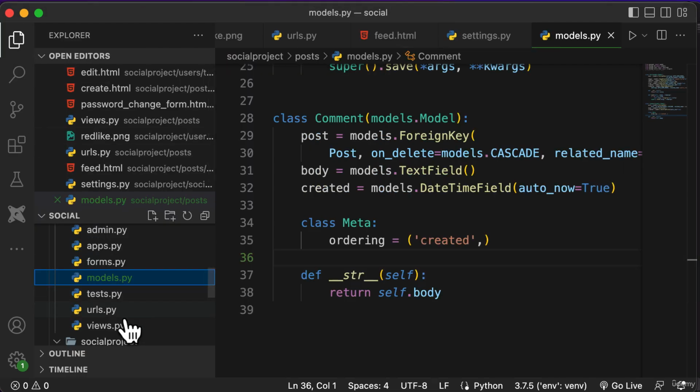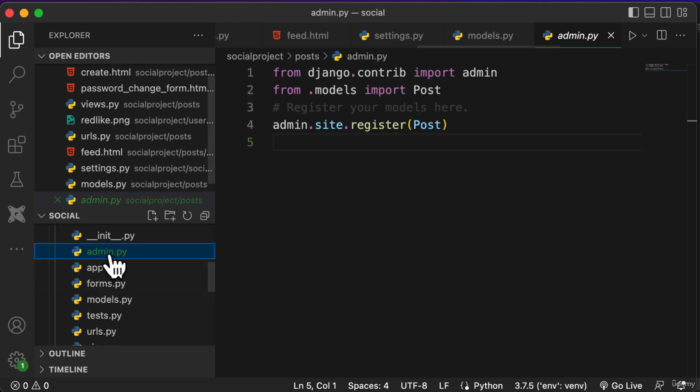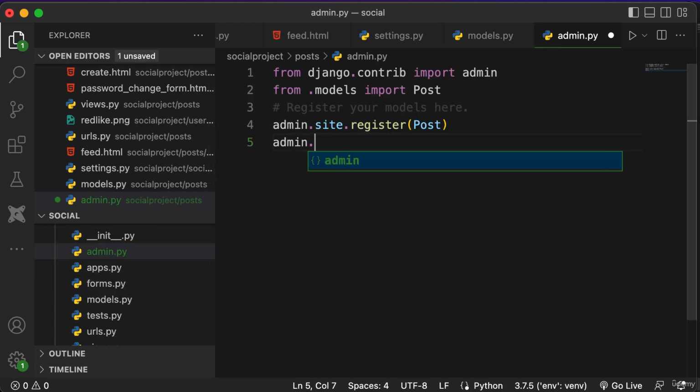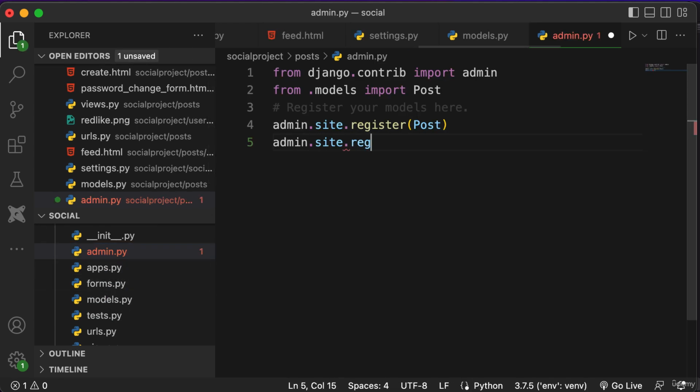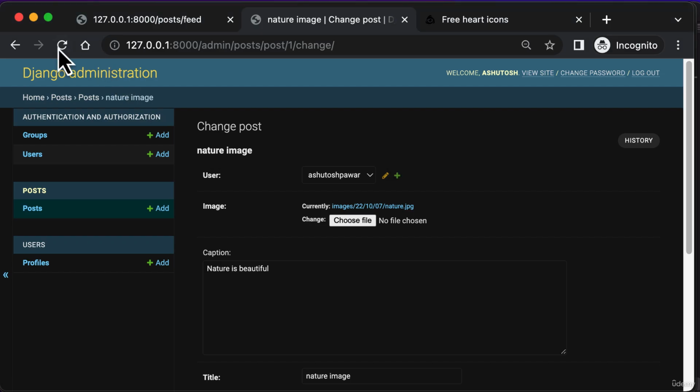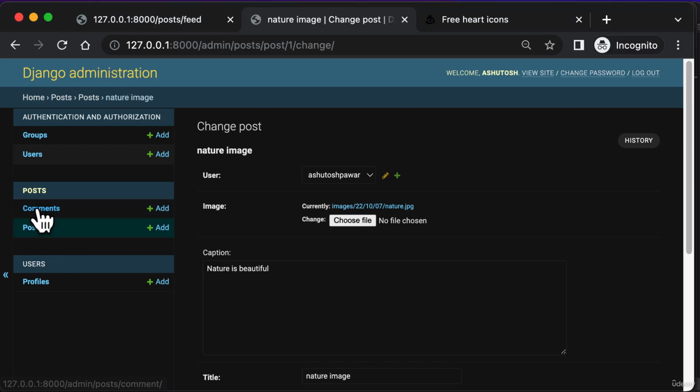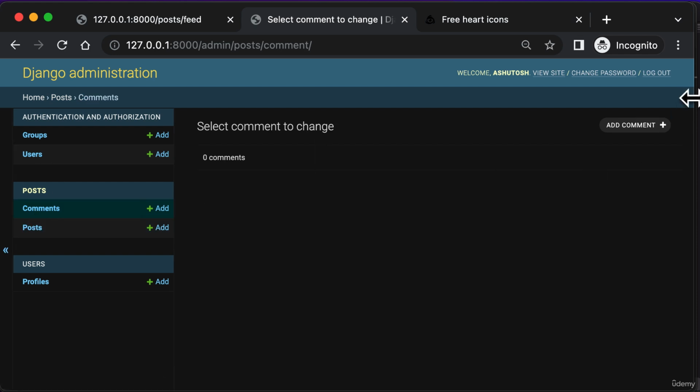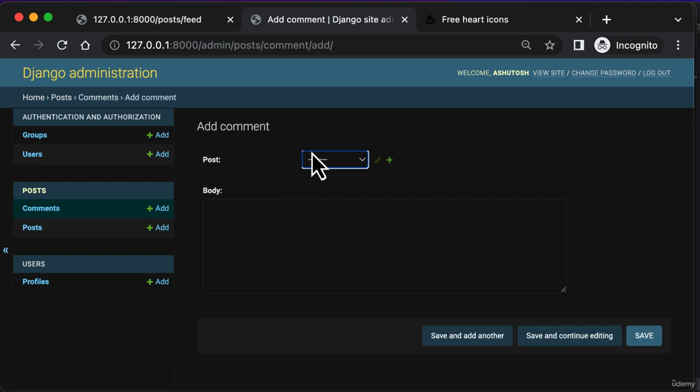So let's go to the admin.py file up over here. And I would say admin.site.register and register the model, which is Comment. Okay, and let's also import Comment over here. So Comment is going to be here. If I go back and hit refresh, as you can see, if I go to comments, now we have an option to add a comment with the post, which is any of the posts which we have in our application, and we also have the comment body as well.